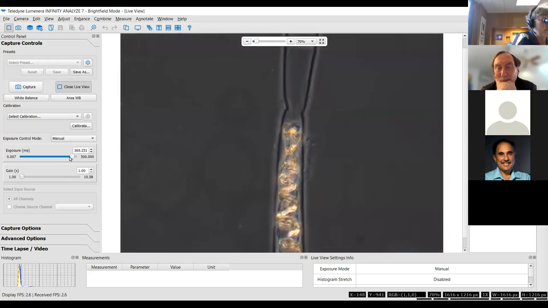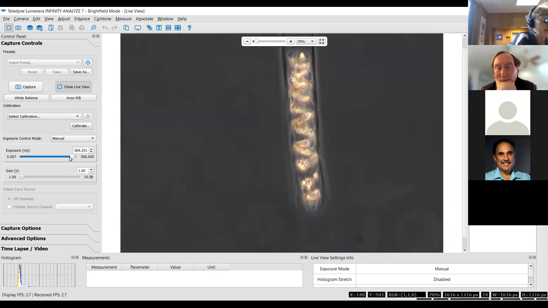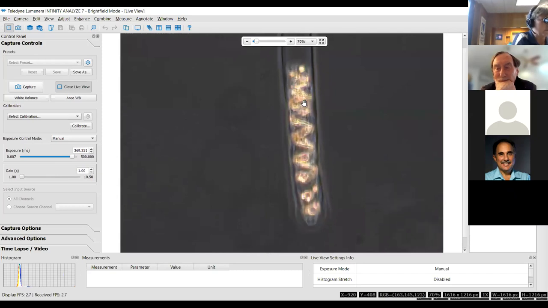Depending on the state of the cells, you can often see the pyrenoids. So there's going to be multiple pyrenoids spun around in this. And then because it's been preserved for so long, it doesn't have much true color. So that just sort of gives you an idea.